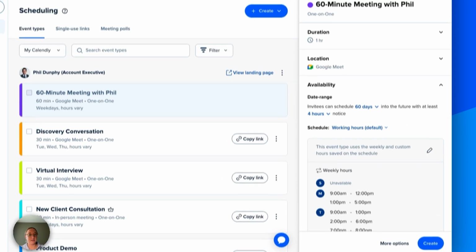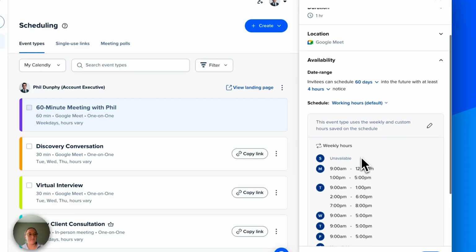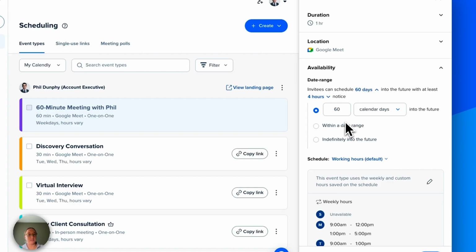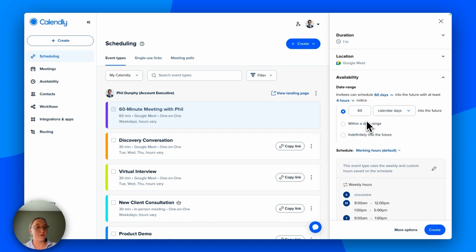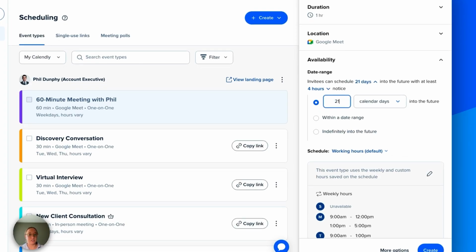Under the availability section, you can specify when you're available for this particular event type. First, you're going to want to set your date range. By default, we show about 60 days of availability into the future on your booking page. And for most, this can be a bit too far out to ensure you're being proactive with your calendar and making sure you're not getting surprise bookings. So I would recommend changing this to something like 14, maybe 21 calendar days into the future.